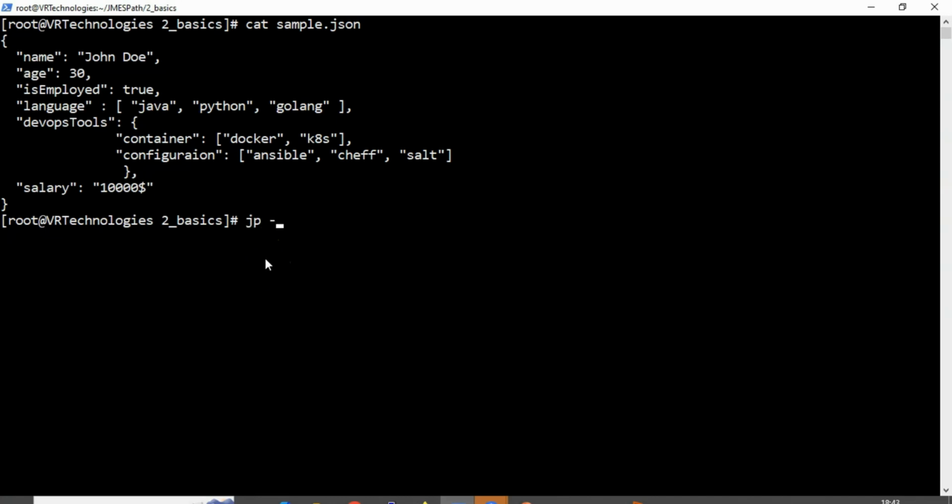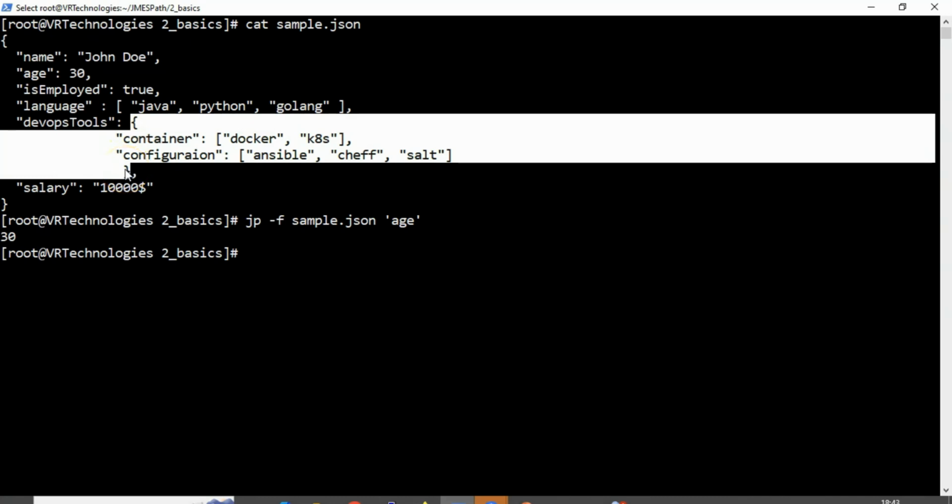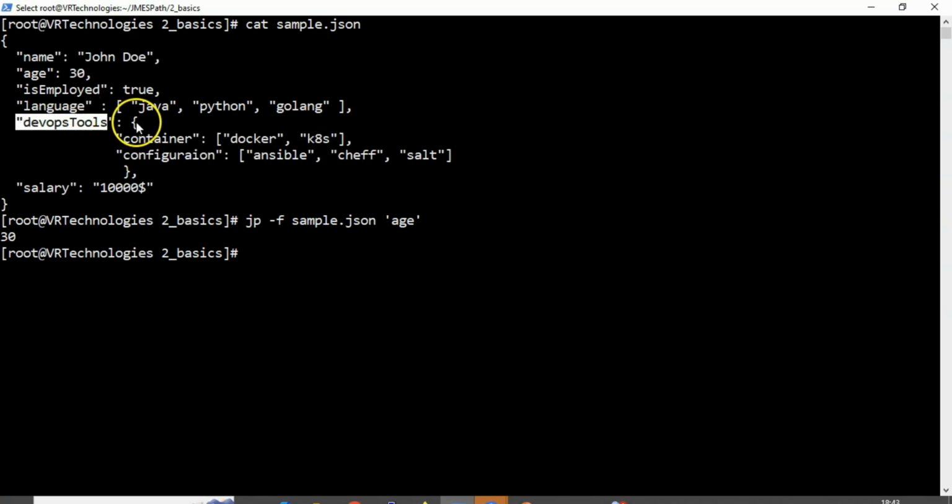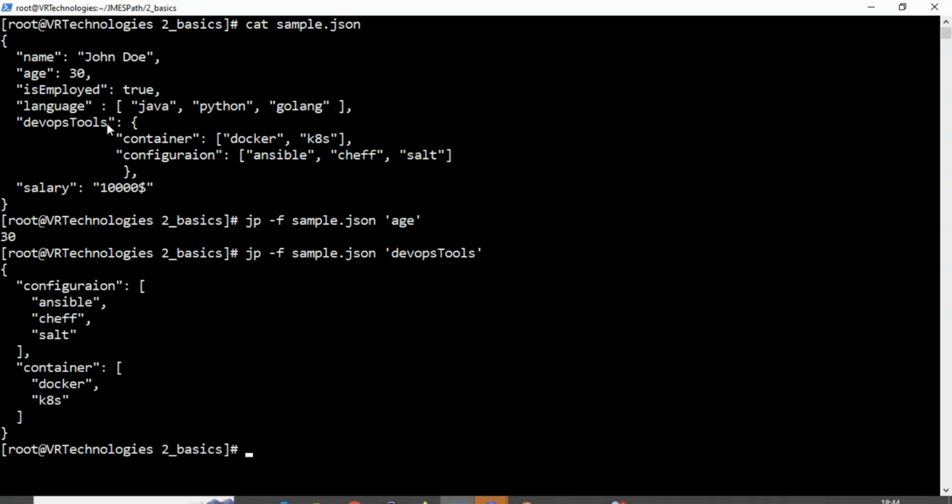So simply using JPCLI, jp -f your JSON file, and in quotations we will write that required key. That's it. Now let's say, suppose I want to get this value, so this entire value is associated with this key. Now to get this value, we have to use this key in the JMESPath expression. So simply, that's it. So here we use JPCLI.